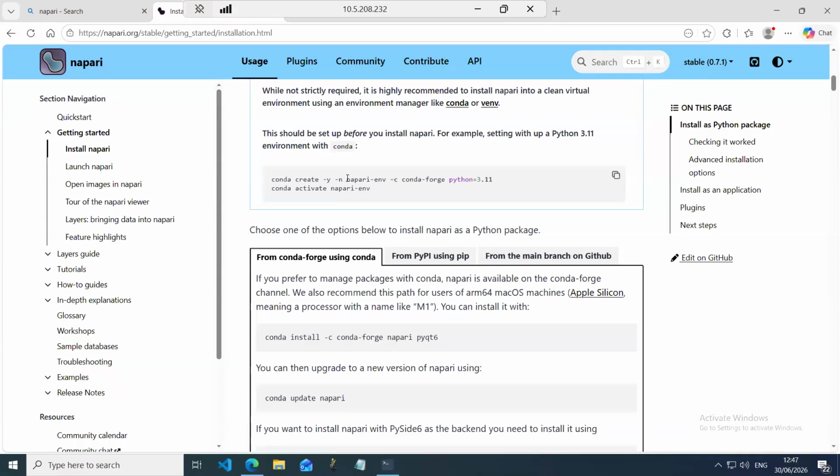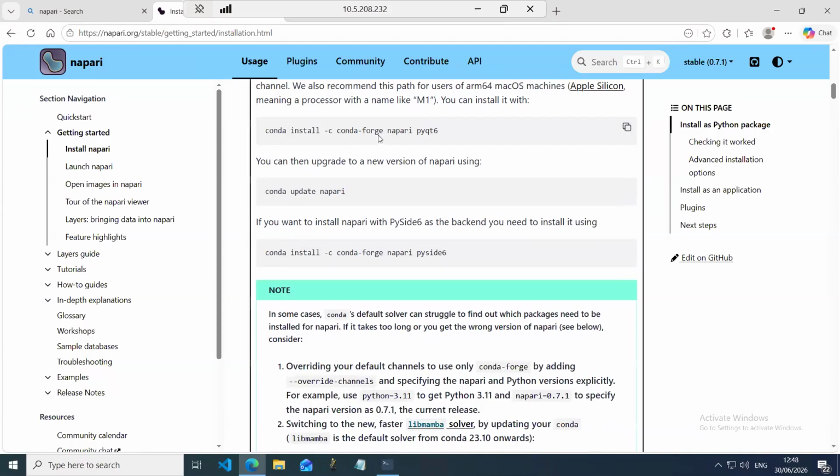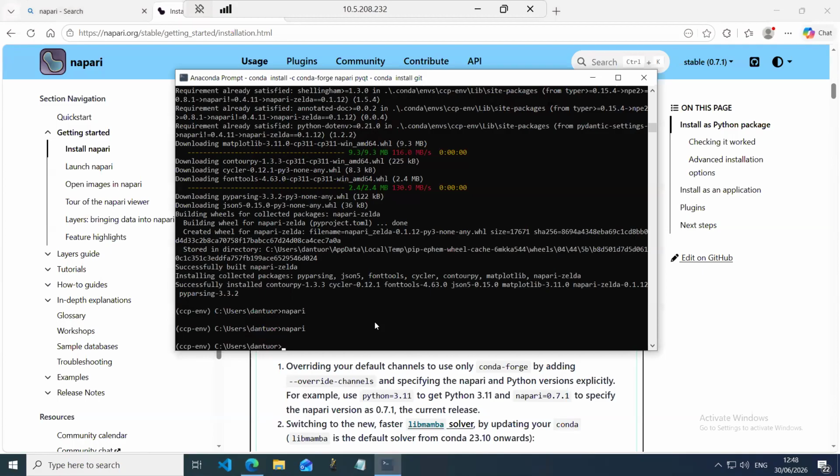So if we want to install, we will create an environment that has a specific version of Python, 3.11, then activate the environment. And at this point, the software can be installed with Conda, selecting the conda-forge channel in order to get napari and the PyQt library. Once this is done, the software can be launched by starting the Anaconda prompt, and we will type napari.